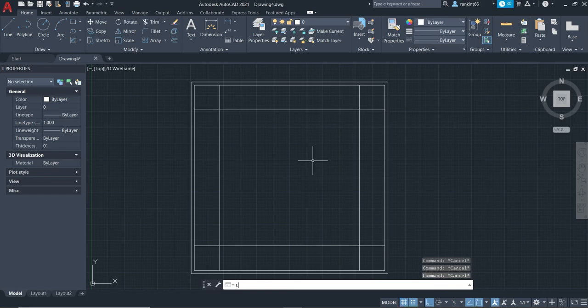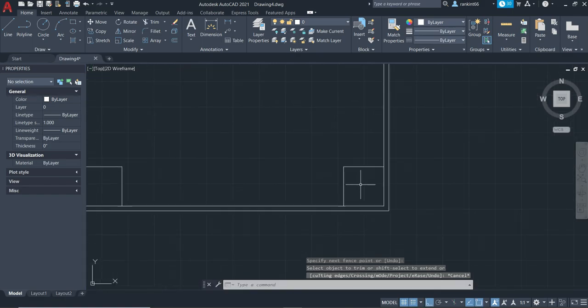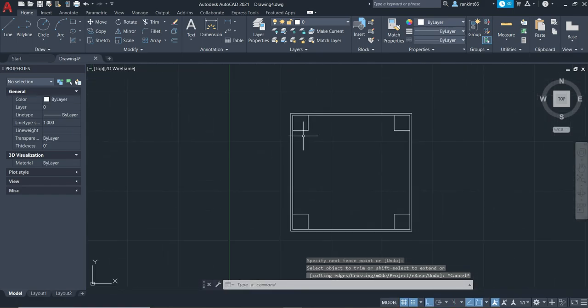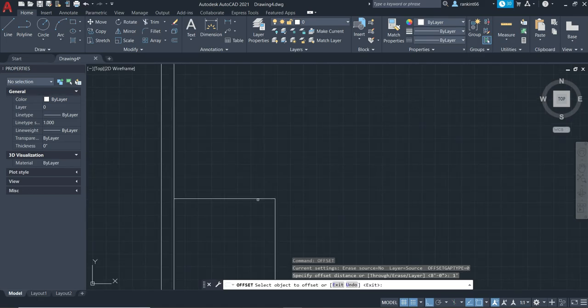I'm going to type in trim again, and I want to trim out these extra pieces. We'll get to those later. But now we have all 4 of our light locks. Next thing we want to do, like we did with the exterior walls, is offset all these walls so that we can have a thickness to it. So I'm going to type in offset, hit enter, it wants to know the distance, so 1 foot, and then enter again. And I want to offset all of these walls inward.